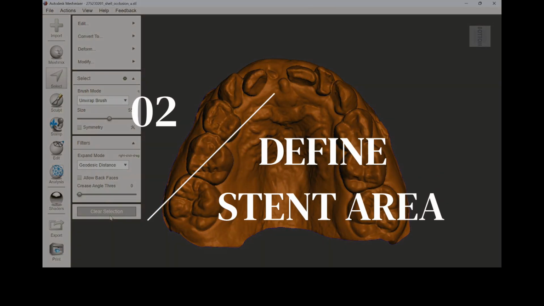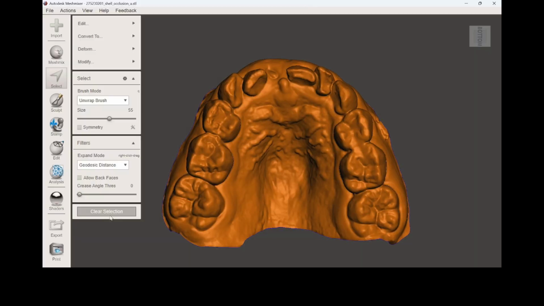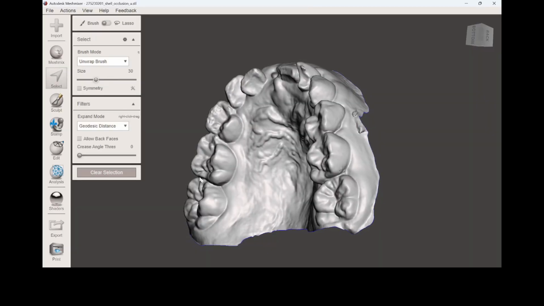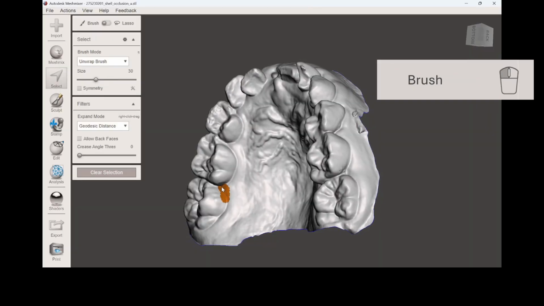Step 2. Defining the stent area. Now, let's define the area for the stent. First, click Clear Selection to reset the highlighted area. Go to Select again. Use the left mouse button to paint the area where you want the stent to sit.